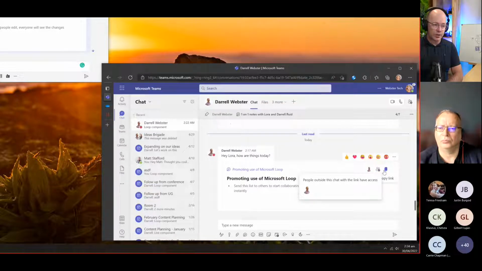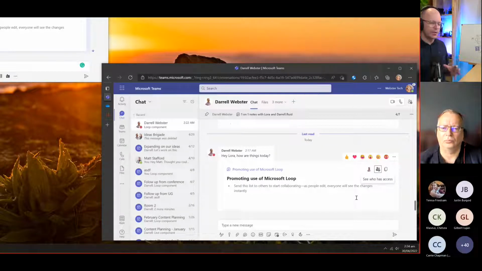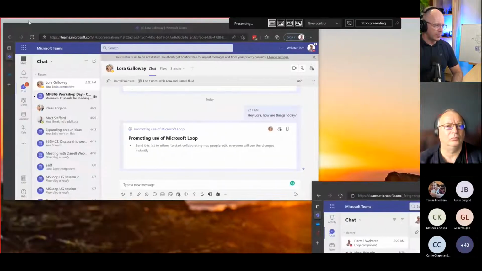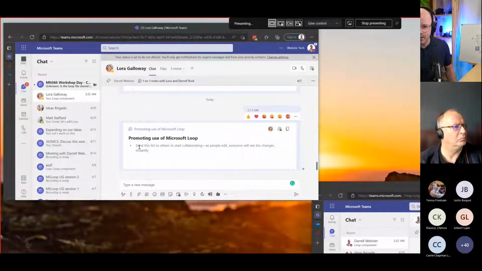And how we might share that loop by copying a link. But I want to keep it true to the experience. We might explore some of those things if we're curious and we're early adopters, but for now, we're trying to come up with some ideas.